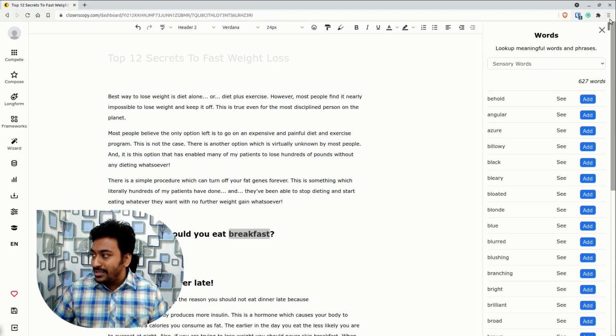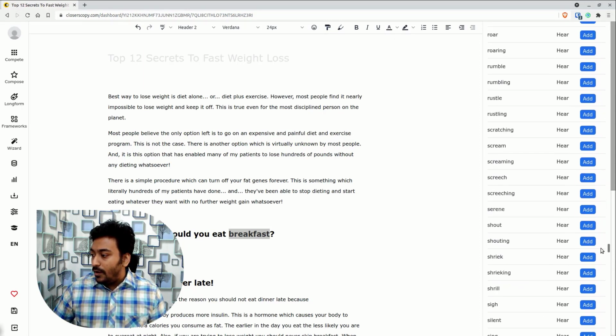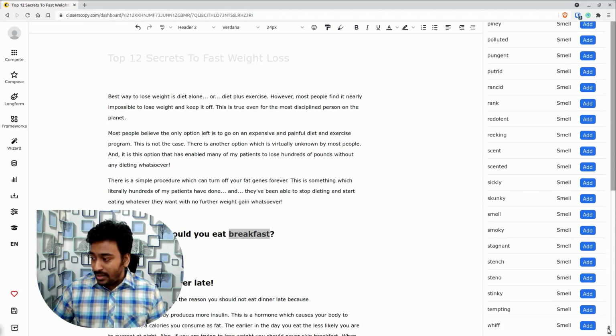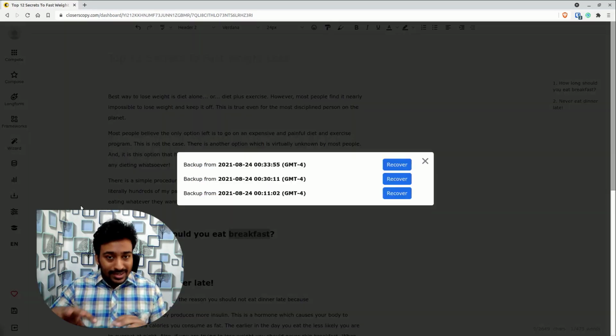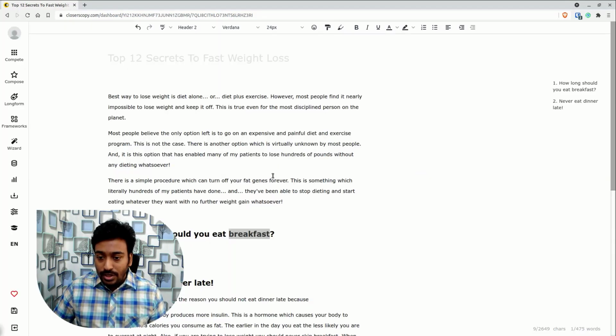You can see 627 words are currently there in the database, and this is what it shows. If I go into the backups, it's simple. It automatically and periodically saves the data, so if you want to recover anytime, you can do that.